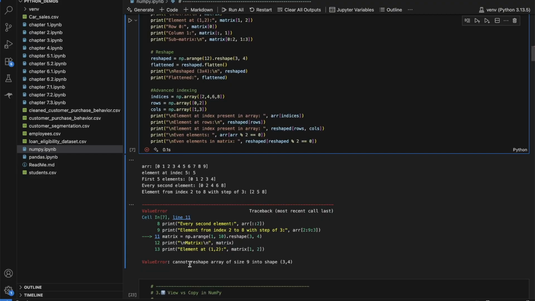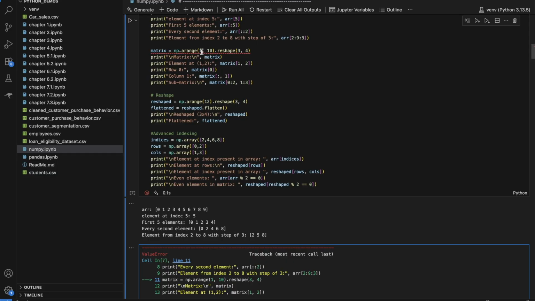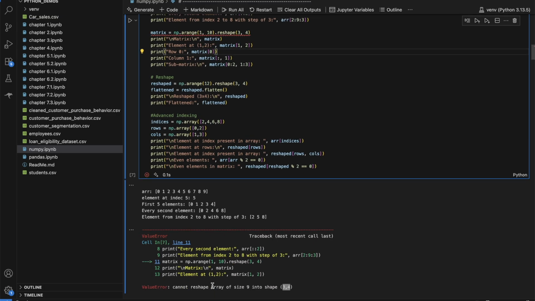Let's see the error: cannot reshape array of size 9 into shape 3 by 4, because the elements required for a matrix of 3 by 4 is 12, but arange will provide you only 9 elements, right? So the number of elements that are present in a single array and that should be present in the matrix should match. Otherwise it will throw the same error saying the elements do not match.